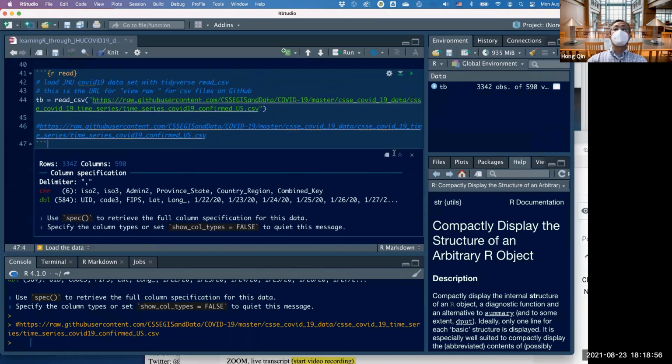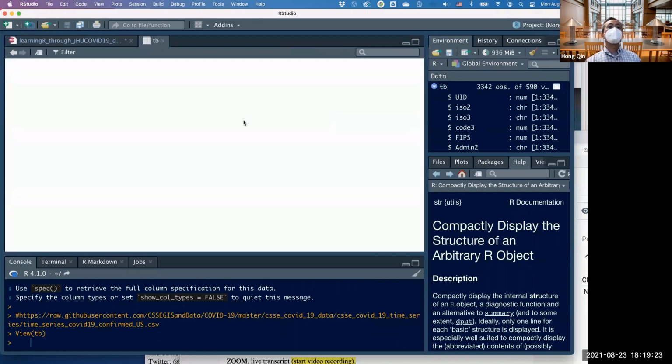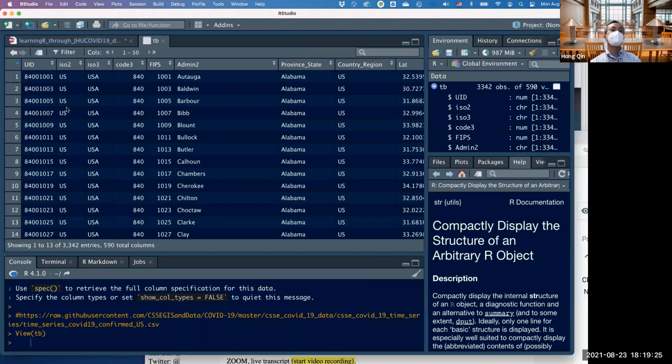So we loaded the data. On the right-hand side, you now see the table. It has 3,342 observations of 519 variables, basically columns. If we click on that, basically, this is a spreadsheet.